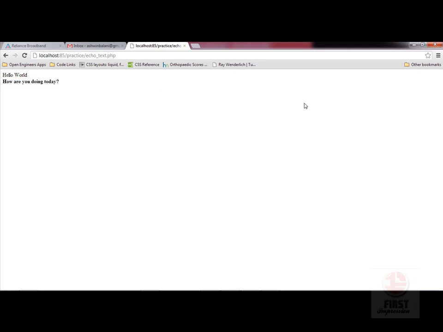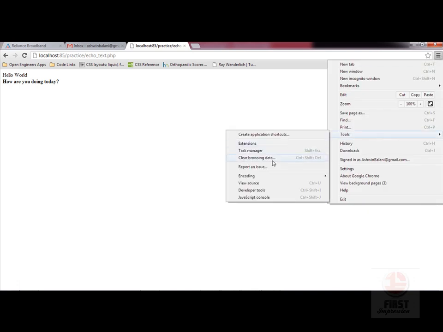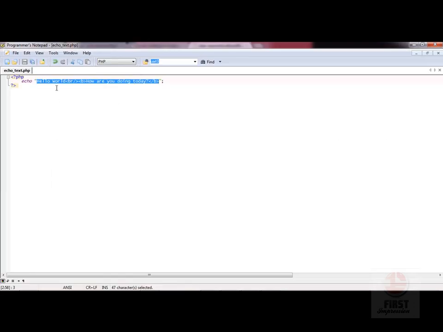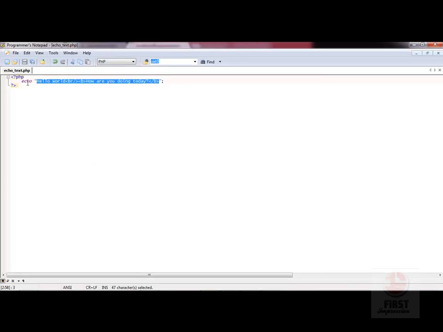If you view the source of this, you can go to the options, go to tools and view source. You'll be able to see that the PHP part is not echoed, but whatever is passed in the echo command has been echoed as the HTML of it. So your PHP logic remains intact. The browser will just display the HTML part of it. So far so good. If I want to echo a table, how can I do that?